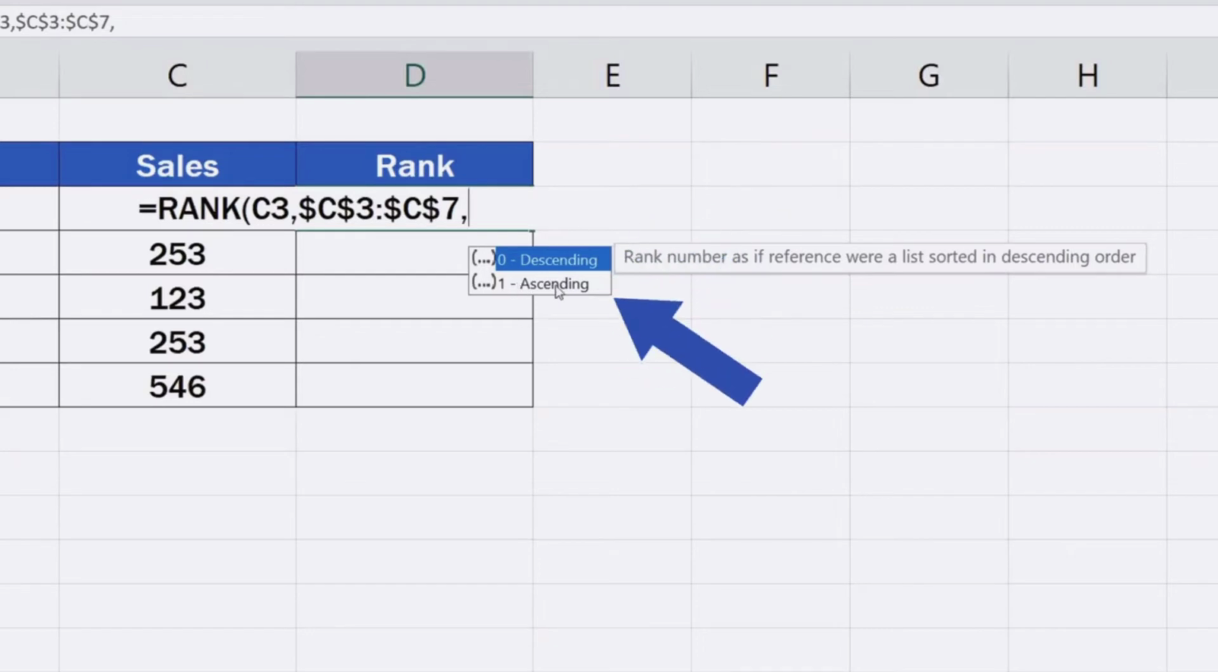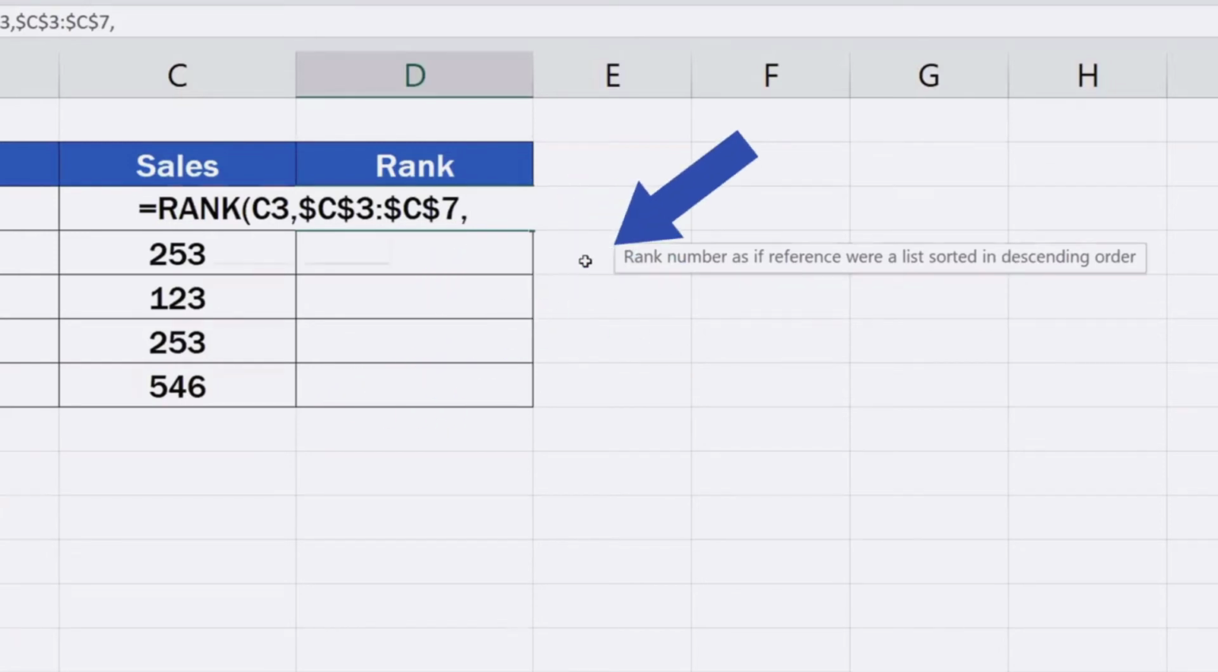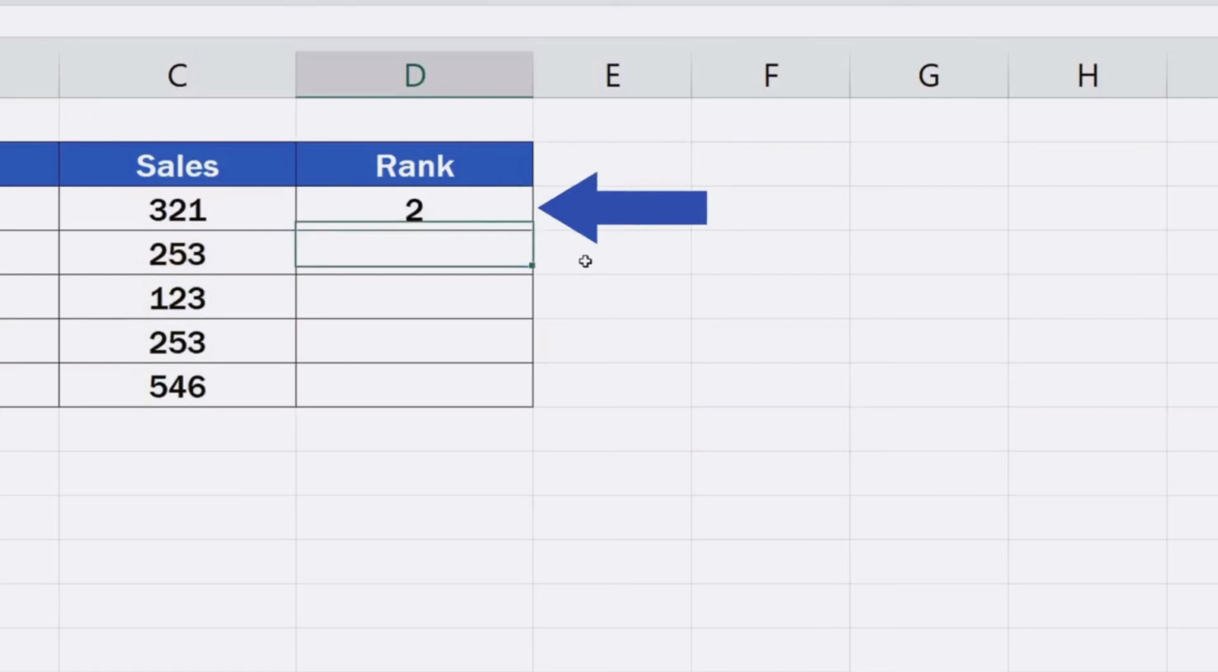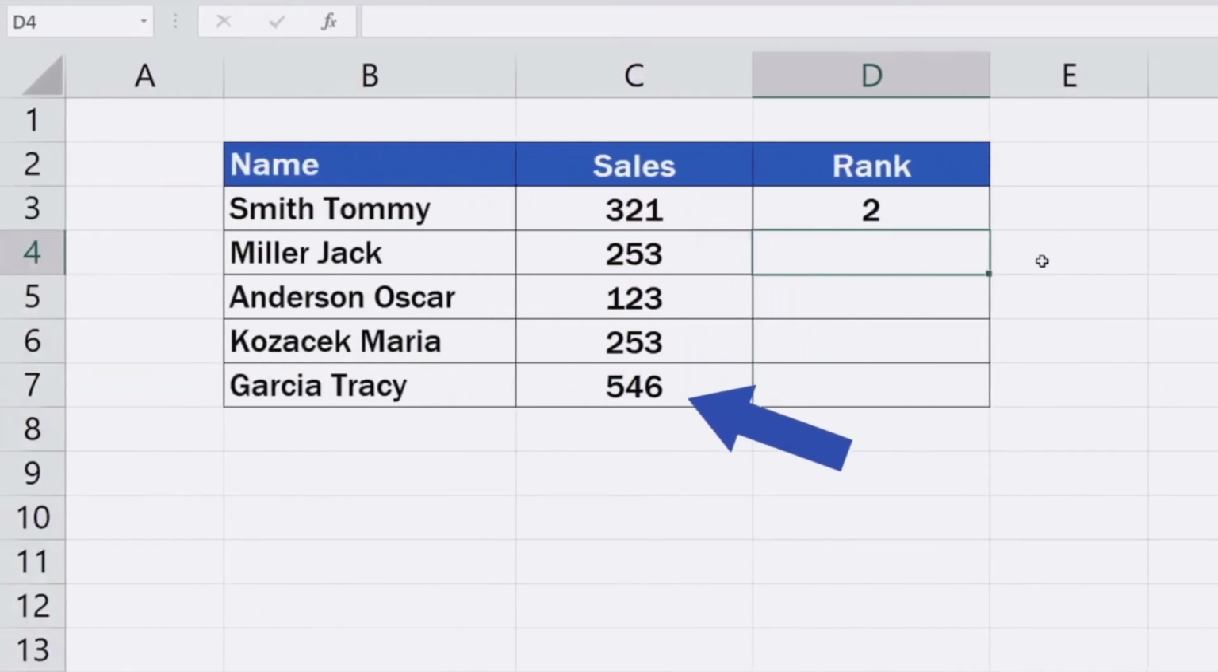To calculate the ascending rank, we need to choose the option ascending. In that case, the lowest number will become number 1, and the highest number will be marked as the last in the ranking. Let's go for descending now. Click on it, close the brackets, hit enter, and here we are. You can see the position of Tommy's sales compared to the sales by the rest of the salesmen.